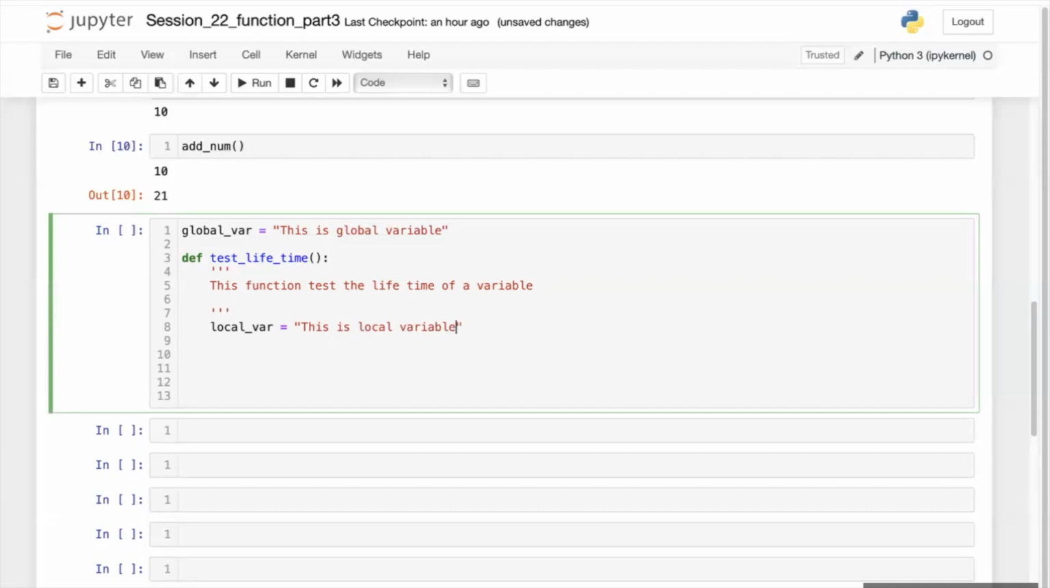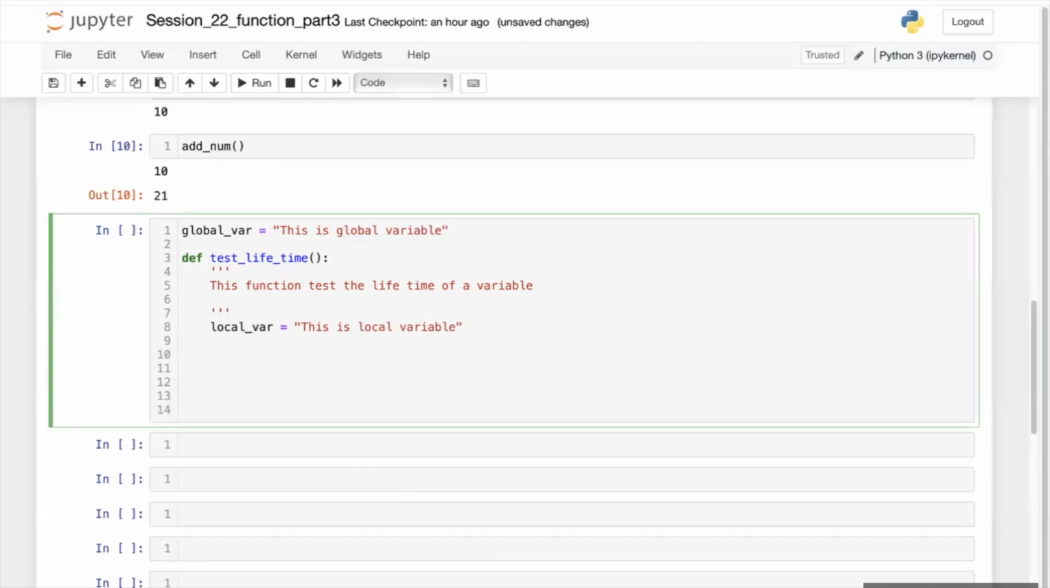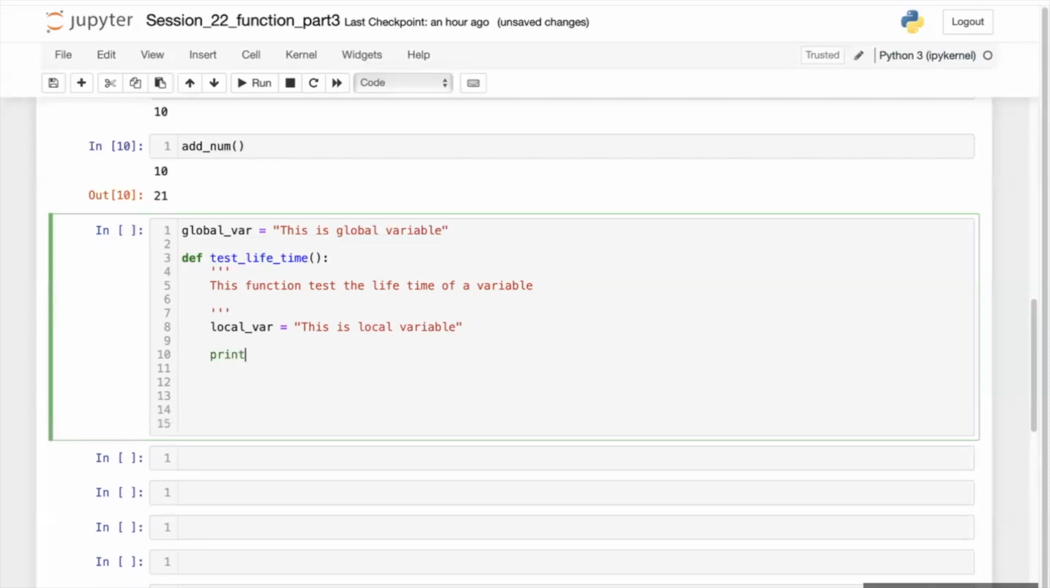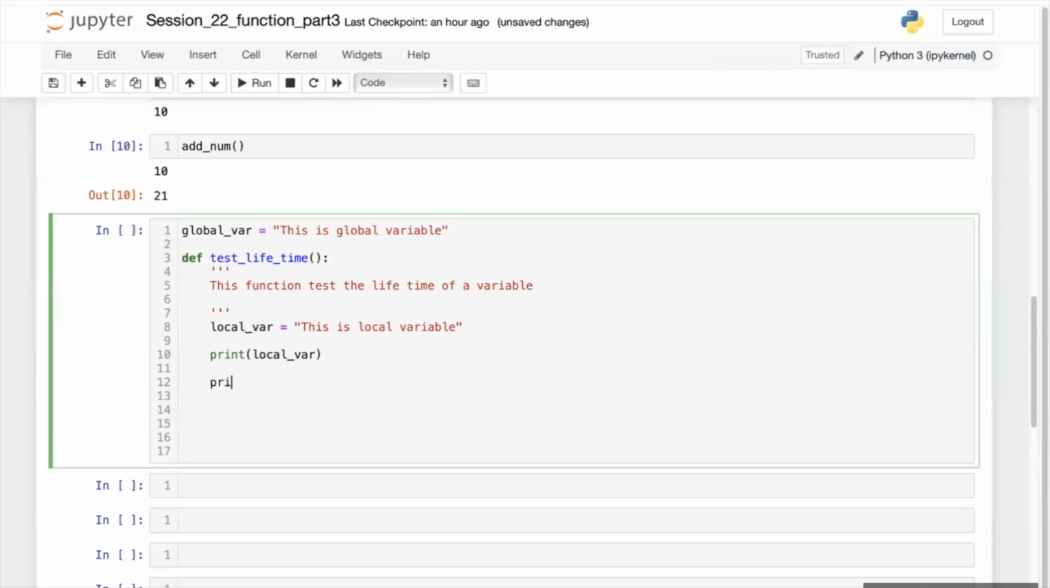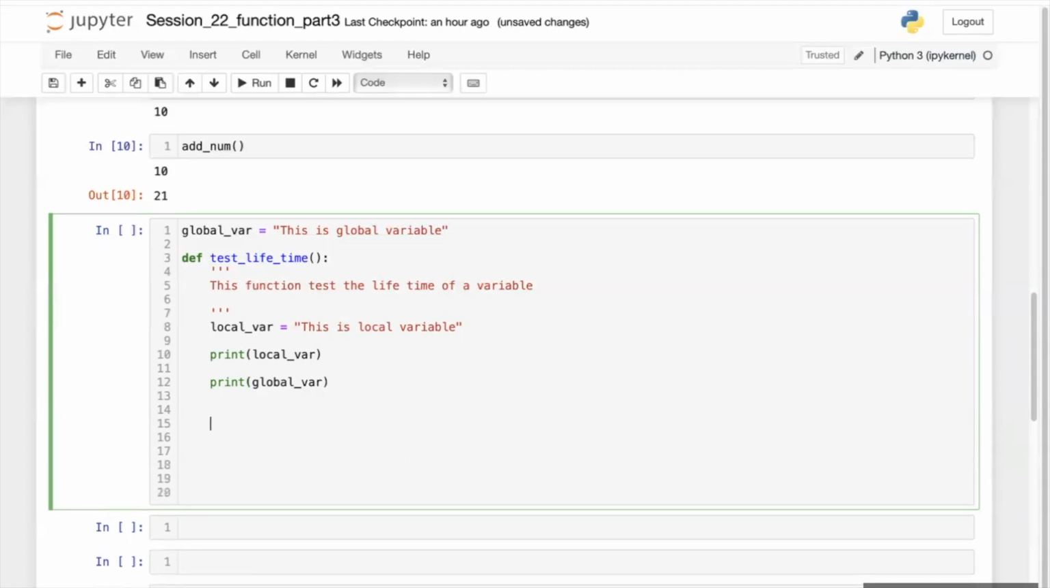And now what I want to do, I want to print local underscore var and I want to print global underscore var. Now simply I am calling this function.